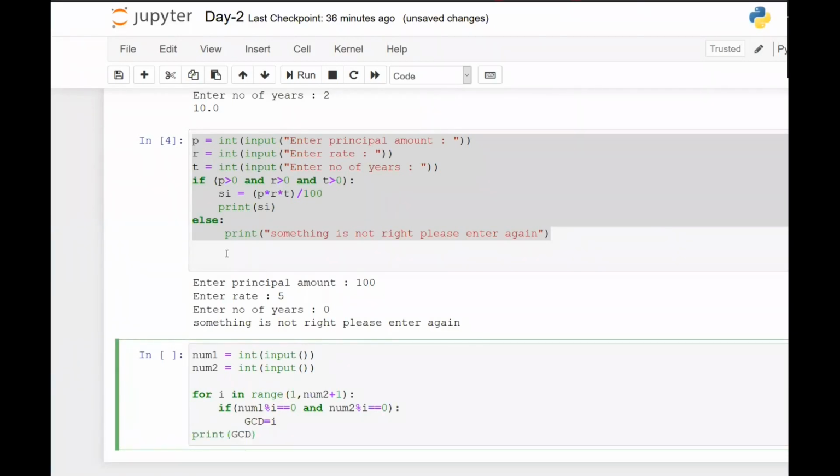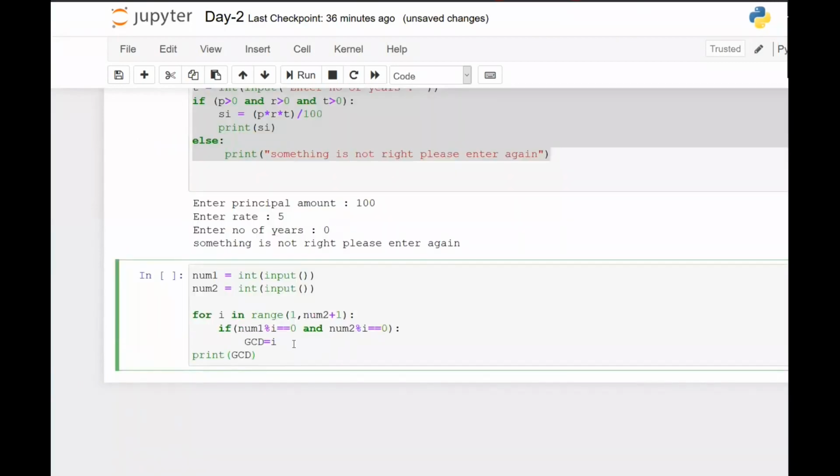So see this here, I am doing this for loop. This is colon and then everything one tab inside. So these 2 lines of code are within this for loop, right? And this GCD equals to I is within this if block. So this whole thing will keep running till the smaller number. From 1 till that smaller number, it will keep checking and keep assigning the value in GCD.